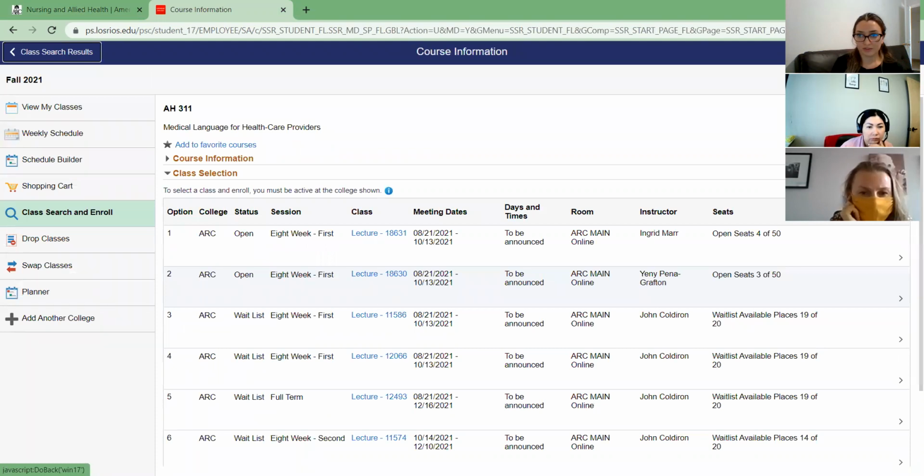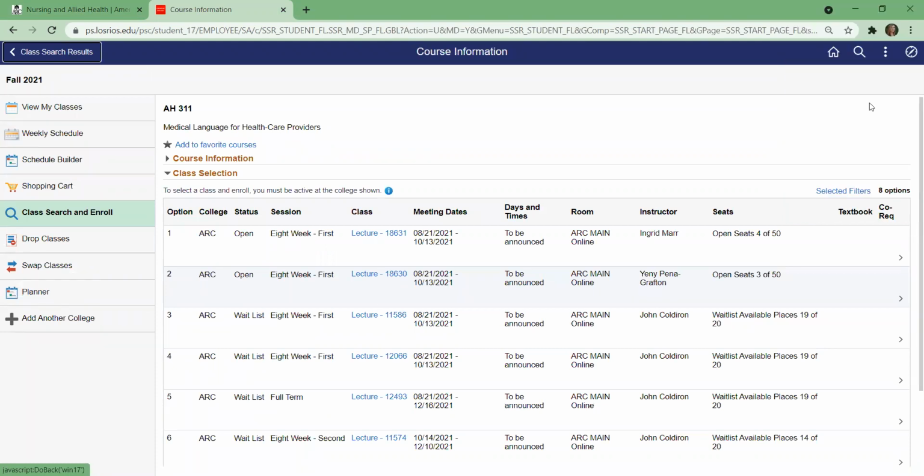And then let me just minimize this so I can see everything. Okay. All right, so then what we want to pay attention to here. The list of classes is right here. It says if there are any open seats.